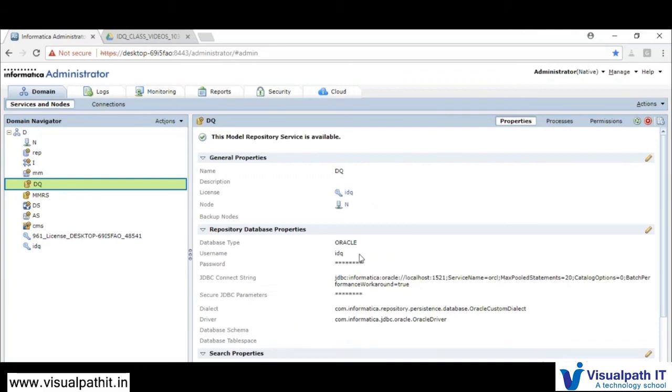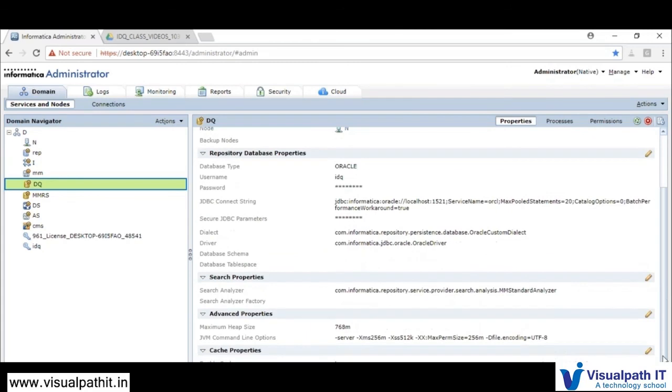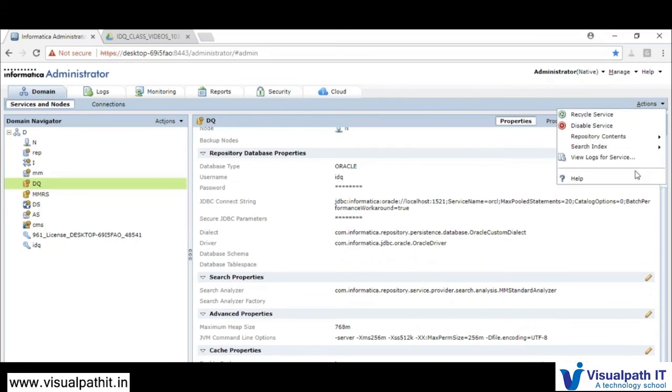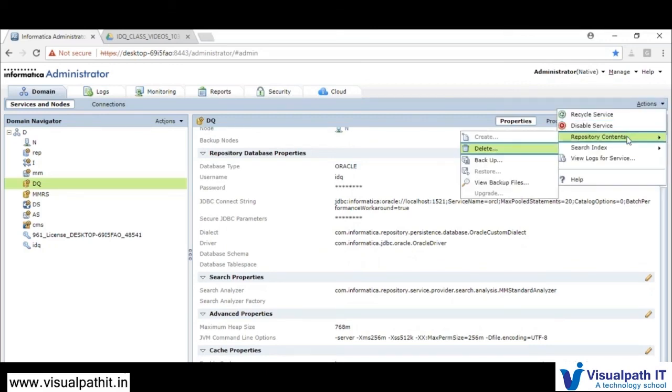License and database username password, and here you will be having the repository content. So here you will be having that.